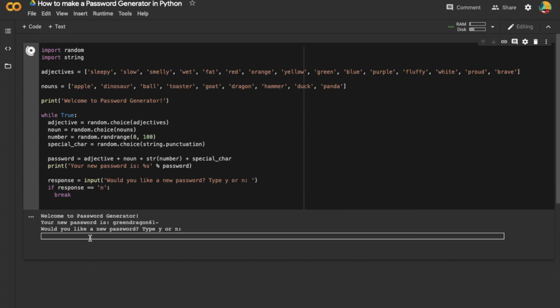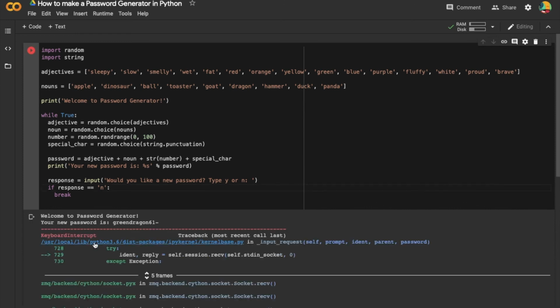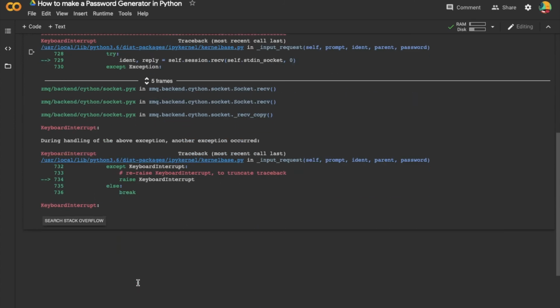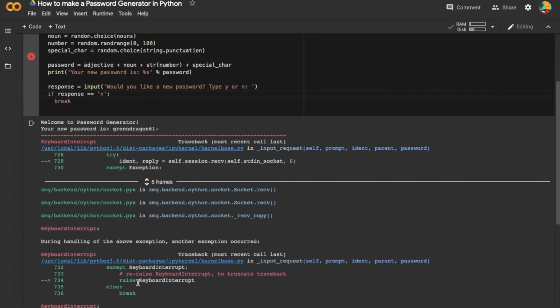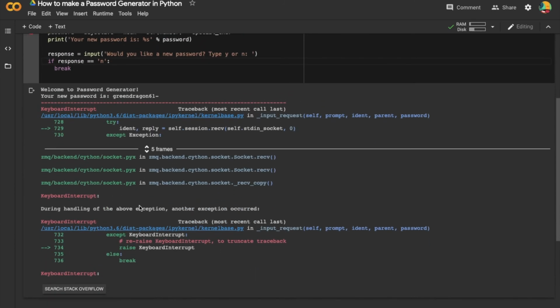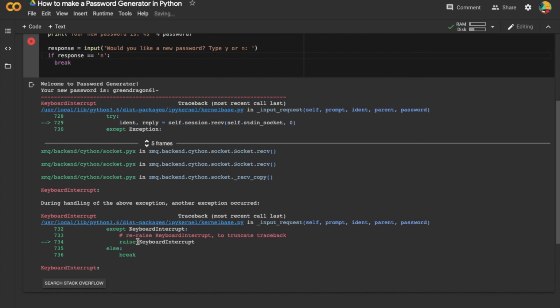Okay. Welcome to password generator. Your new password is greendragon61-. That's our passcode. Well, I'm going to say I don't like that password. I'm going to say Y. Keyboard interrupt, guys. This is not good.